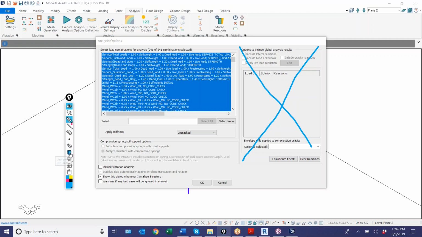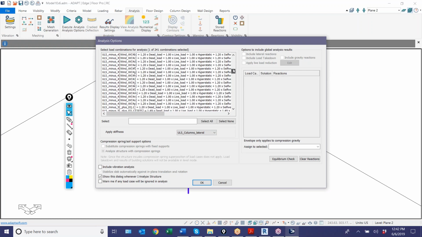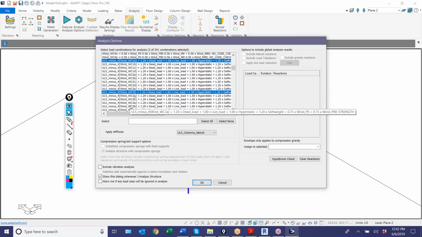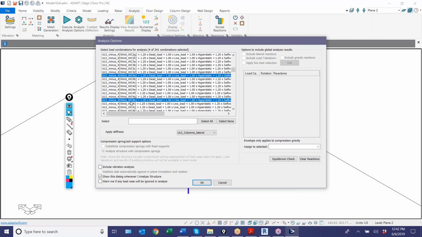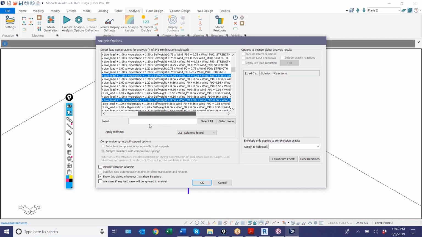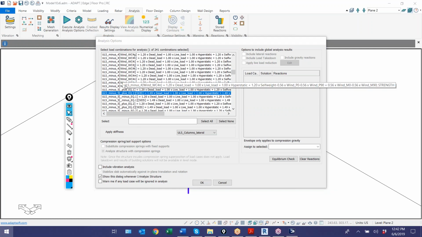For this example, I'll just run maybe 3 or 4 combinations, and you'll see here where it says apply stiffness, I'm not going to use uncracked, I'm going to use ULS columns lateral. And then I'll come in here to this list and I'll select which combos I want to process. So we'll do this one, that one, this one, and this one. I have no idea which ones those are, but they're all wind combos combined with gravity. Let me choose one seismic, and there.